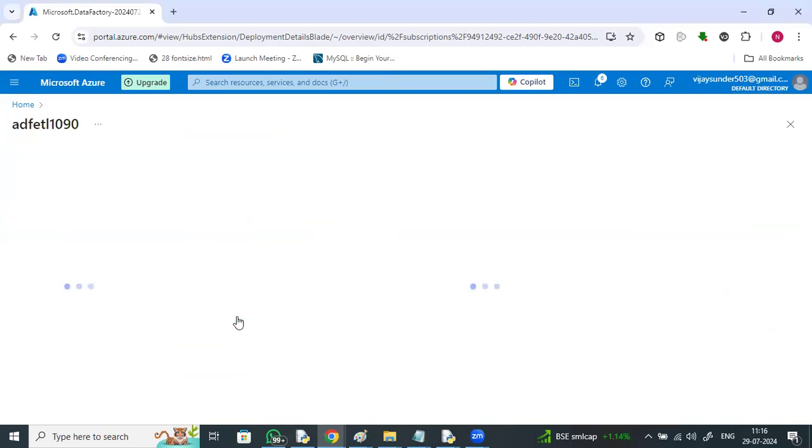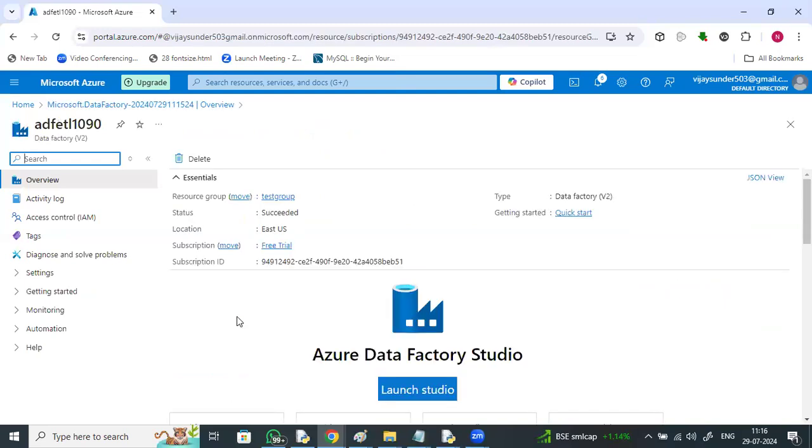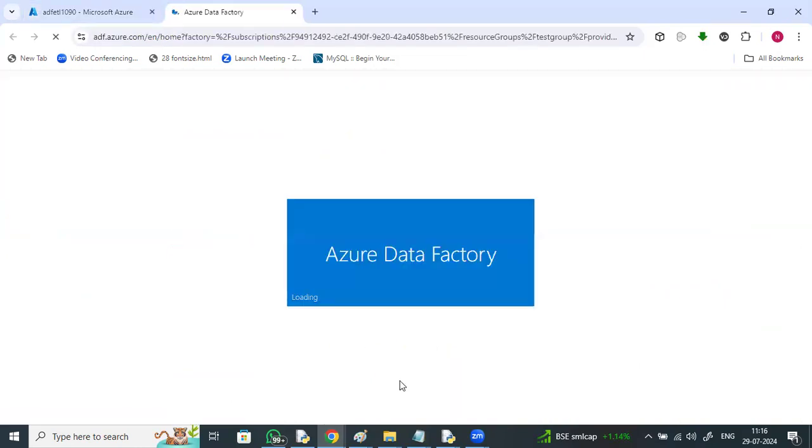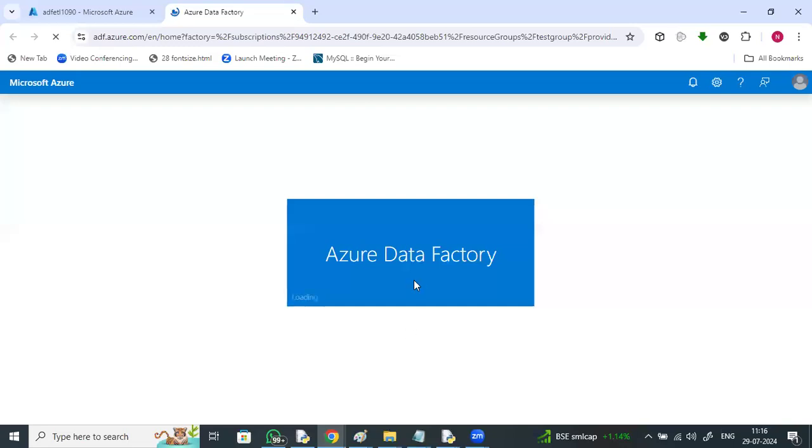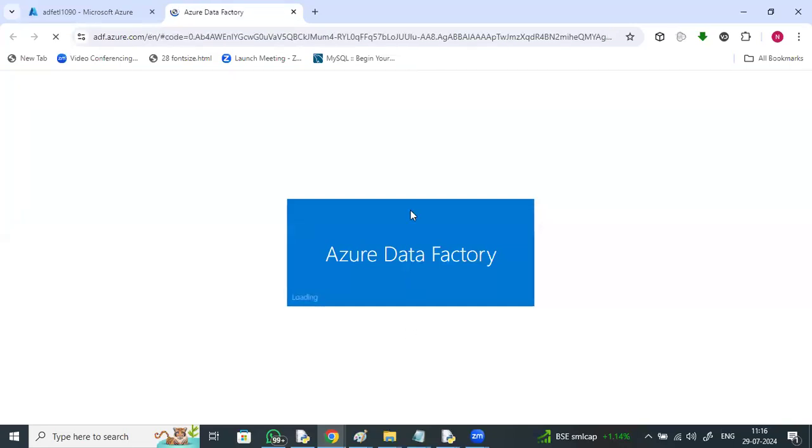Okay. Your deployment is completed. Go to resource, means which resource? The ADF resource. Launch this studio. One second. I'm just giving an overview as of now. Later I will discuss everything in brief again. So it is entering into this data factory. It will take one or two minutes.